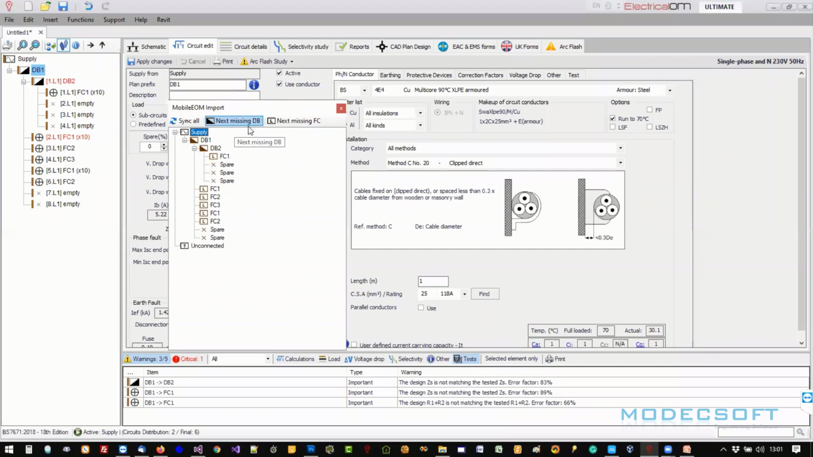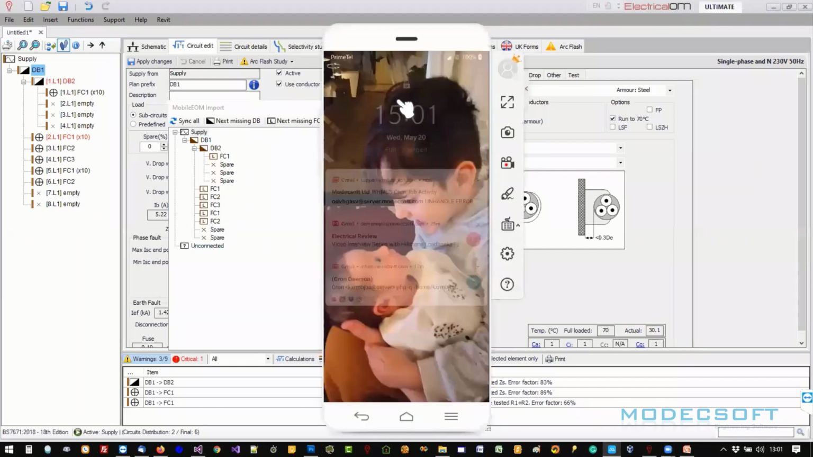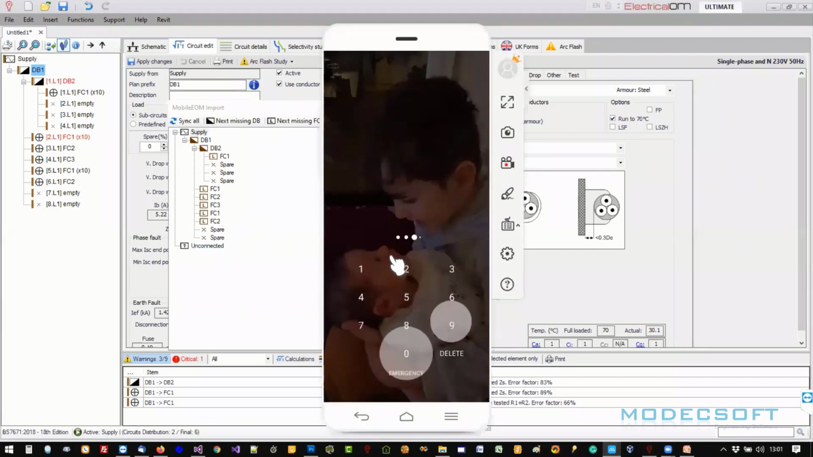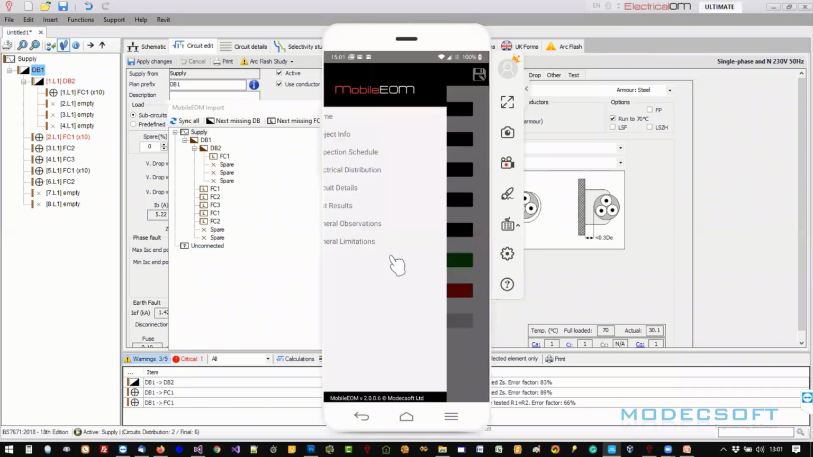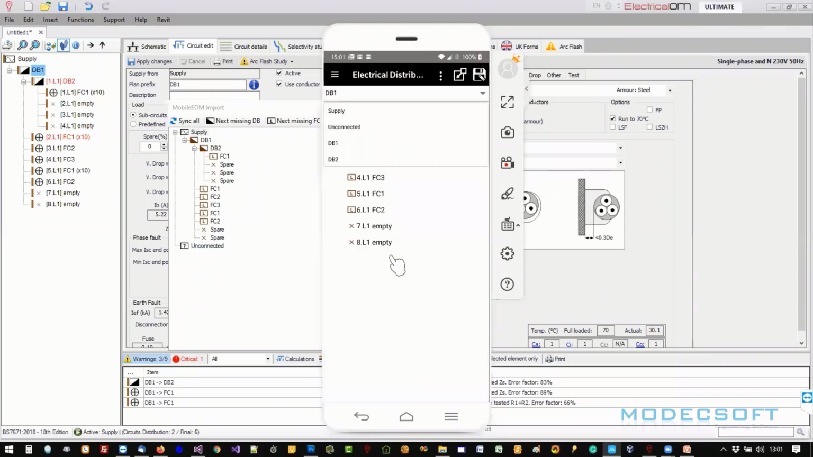And you're going to have missing DBs from your design if it's a condition report, where you don't know about the DBs in the first place, or it might be unconnected. So the engineer doesn't really know where this DB is coming from, and it's going to keep this as unconnected. So each DB can be assigned to an unconnected option here as well in the electrical distribution. You see we have an unconnected option here.